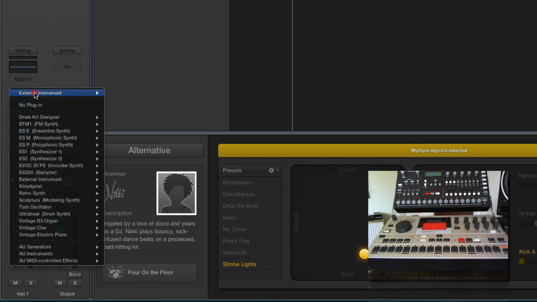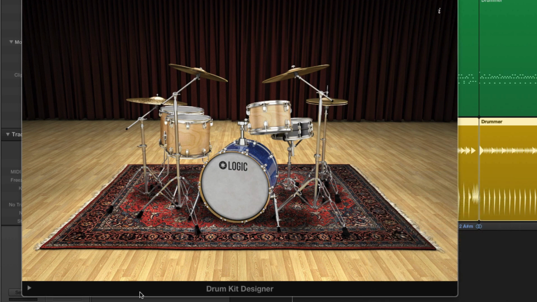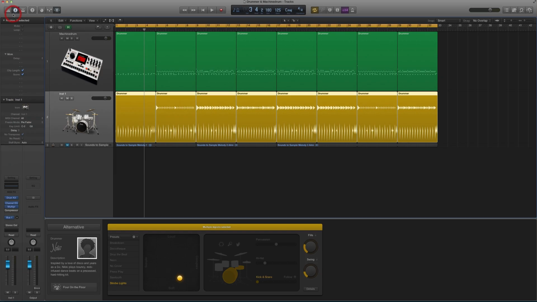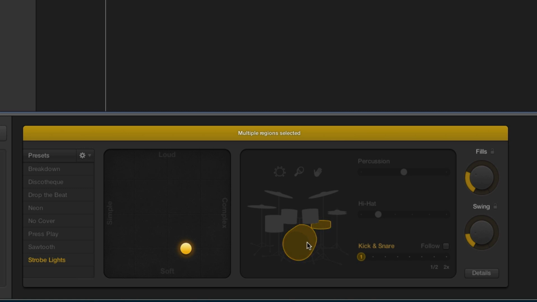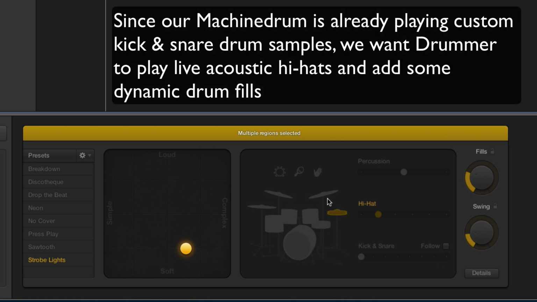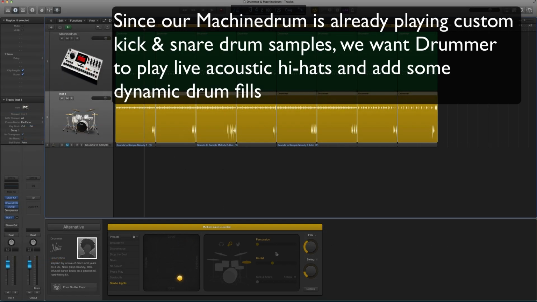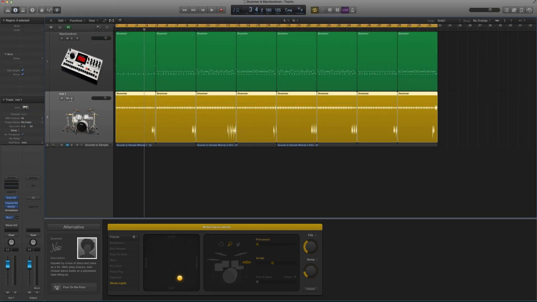And what we're going to do is go back here and go back to our Drum Kit Designer and pull up an acoustic drum kit. Okay, just keep it real simple. But now what we're going to do is down here on the bottom, I don't want any kick and snare. All I want are the hi-hats, maybe some crashes. So now let's solo this. And let's play this back.